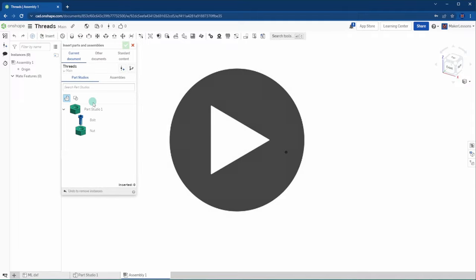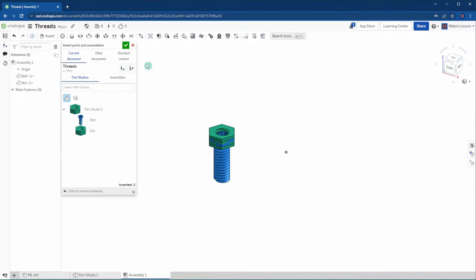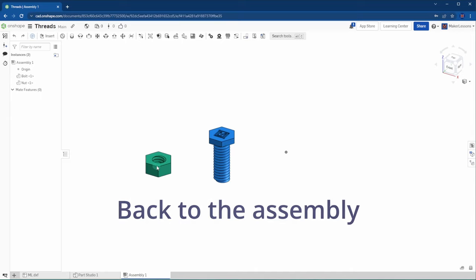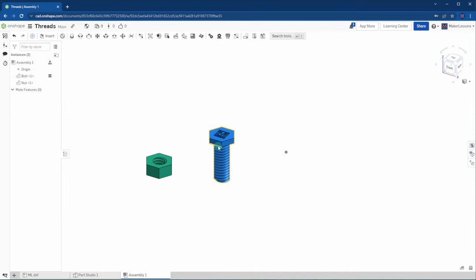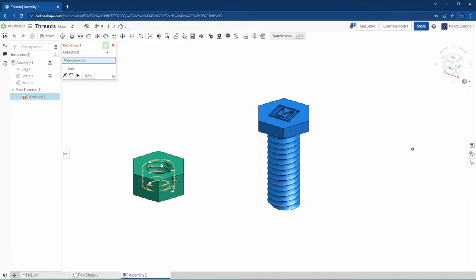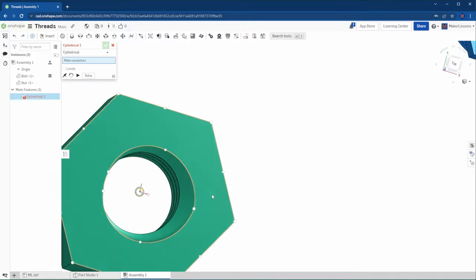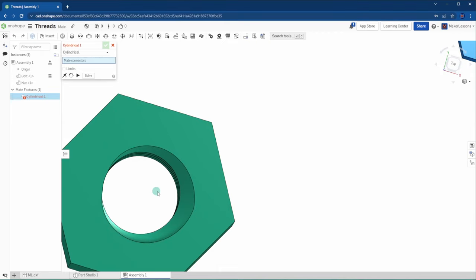All right, so let's insert our nut and bolt. Check mark. Let's move the nut away here, and let's actually fix our bolt to the planes here. Now we need a cylindrical mate to make a screw relation. All right, so if I go to cylindrical mate, you'll notice something right off the bat. It's tough to get the center of this threaded thing here.